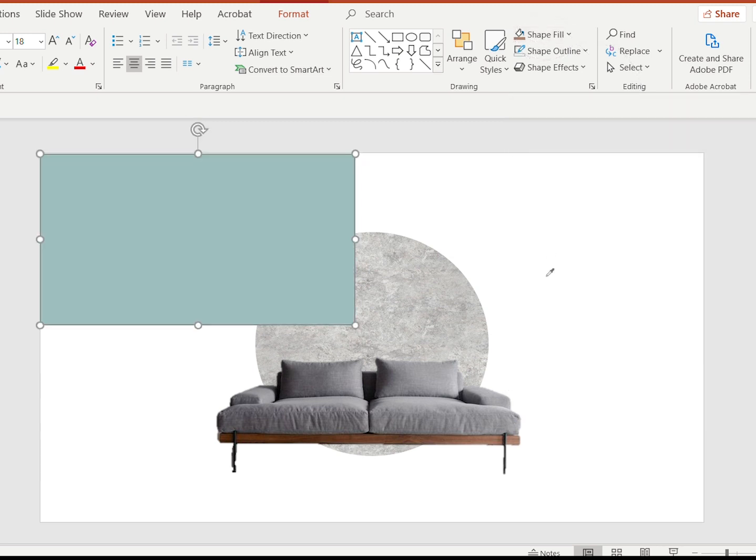Hover it around the sofa image. You'll notice the different shades of colors from the image and you can choose any four you like. For me, I like to choose two lights and two darks. I think that this is the right amount of contrast and balance for this mood board.